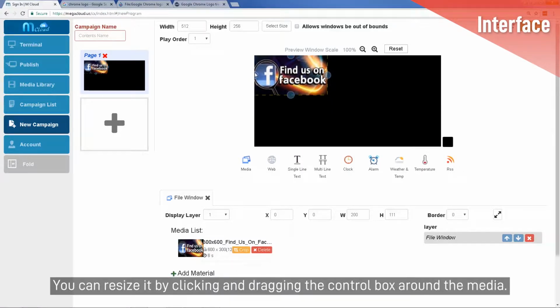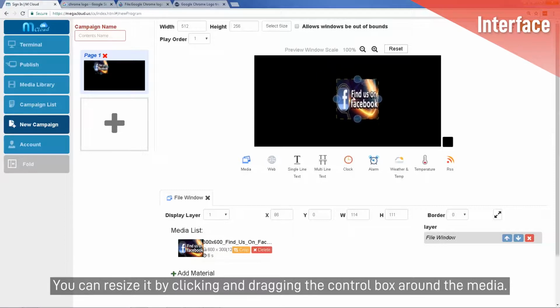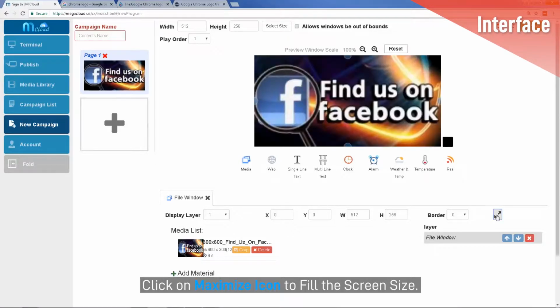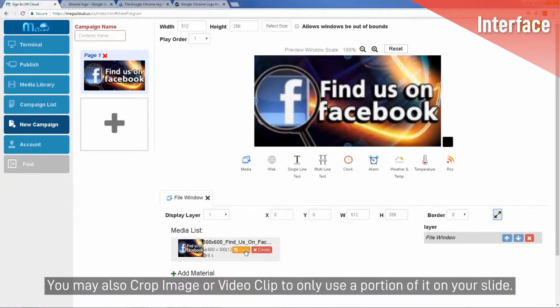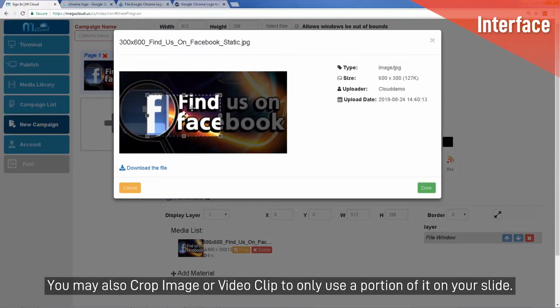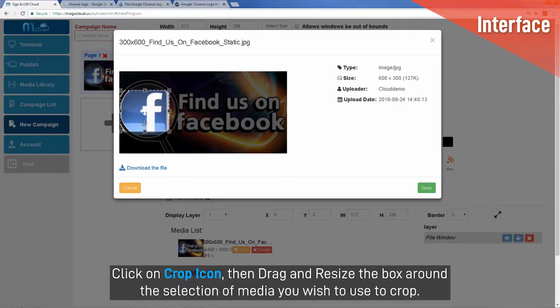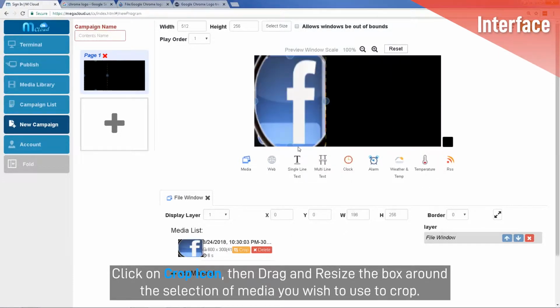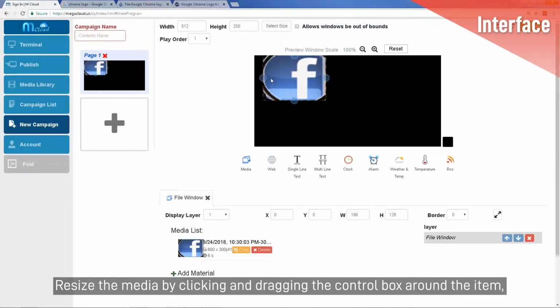You can resize it by clicking and dragging the control box around the media. Position the item by dragging it to your desired location of the slide. Click on Maximize icon to fill the screen size. You may also crop the image or video clip to only use a portion of it on your slide. Click on Crop icon, then drag and resize the box around the selection of media you wish to crop. Resize the media by clicking and dragging the control box around the item.